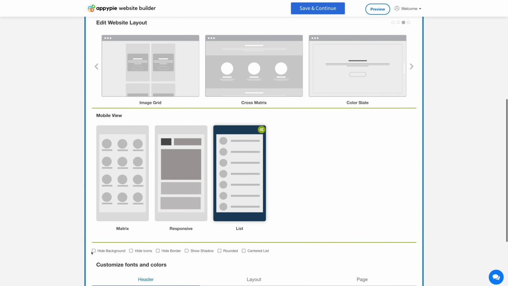If you want to hide the background in the layout, then tick mark this checkbox. Similarly, if you want to hide text, icons, borders, you can tick mark the respective checkboxes. Now tick mark the show shadow checkbox to show a shadow in the layout. Furthermore, you can make the layout more interactive by checking other options, including rounded and center list.